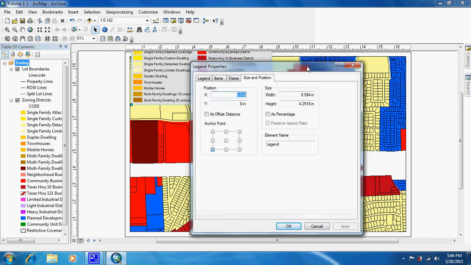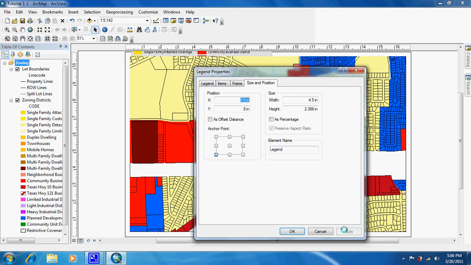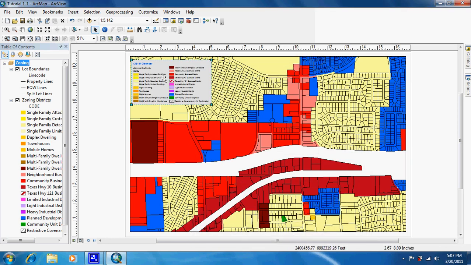And for some reason it jumped back. So we're going to change that to 4.5 again. Click apply. And there we go. If there's ever an error like that, you just go in and redo it. And as you can see, it came down at 0.5 and 8. And that's it for tutorial 1-1.